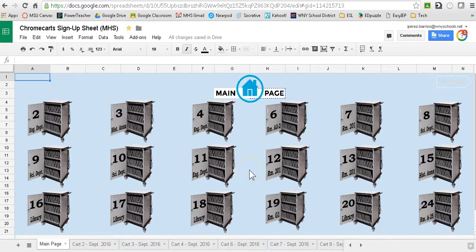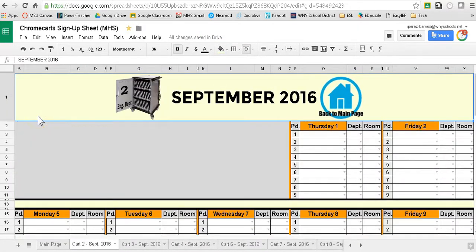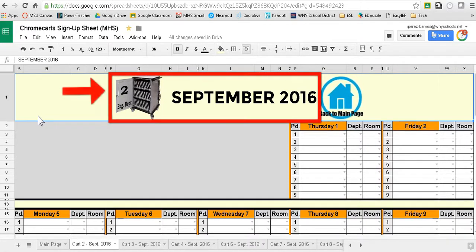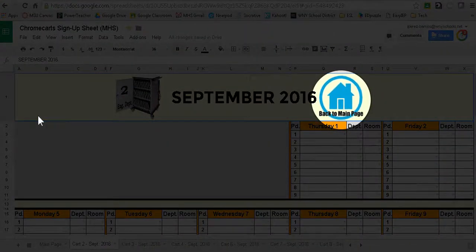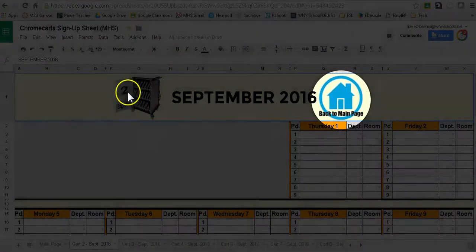When you click on a picture, it will take you to its corresponding card. For example, if you need to reserve card 2, just click on its card picture and you will be taken directly to the card 2 sheet. On top of each page, I included again a picture of the card with its number, the room or office, and the month, so you always know where you are. In case you want to reserve a different card, I also made this animated button interactive so it can take you back to the main page.